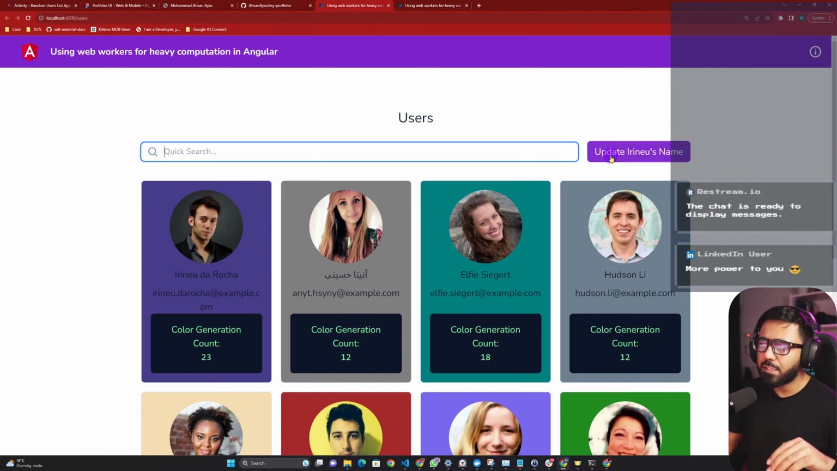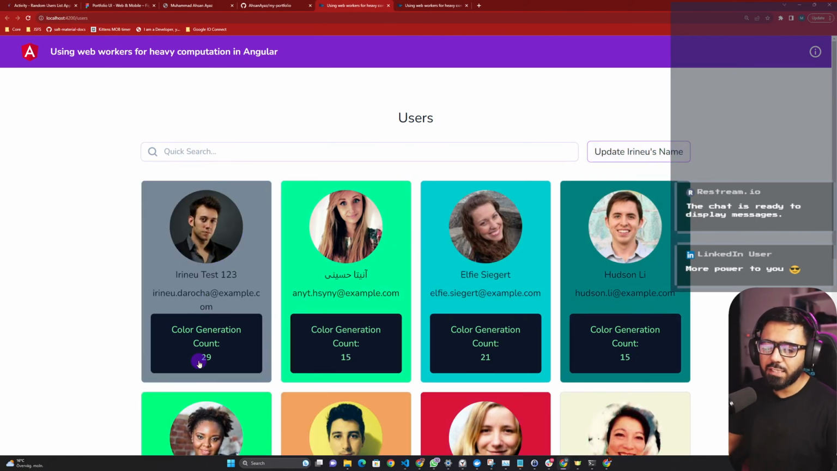Let's say we have this particular button which only updates the name of the first card. So if I click that, let's see what happens. If I click this, you'll see that this went from 23 to 29. These went from, I think it was something around 13, and now it's 15. I think it updates twice because we are also running this in dev mode.